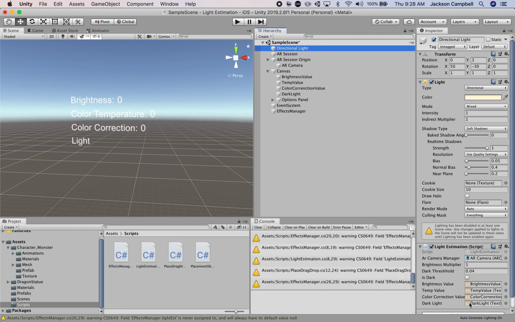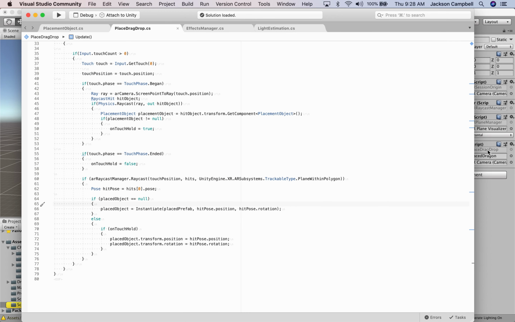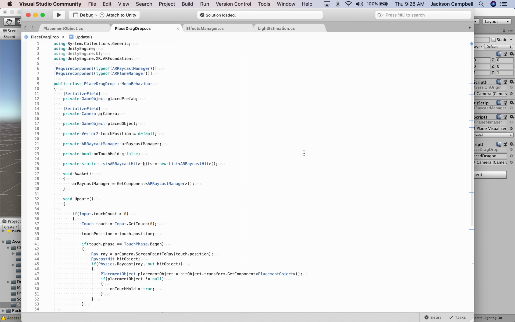Okay, so let's see. Now we need to adjust the code in the place drag drop, which is in our AR session origin object. And let's see, what are we doing? Oh, right, we need to add a bool that'll keep track of whether it was previously dark on the last frame, because we don't want it to just constantly move him forward when it's dark. We only want him to move forward one frame, and then it has to be light again and then go dark again before we move him forward again.